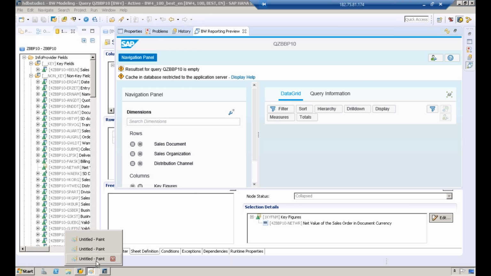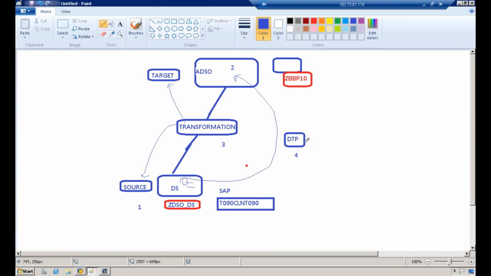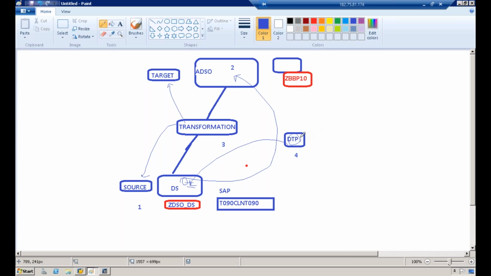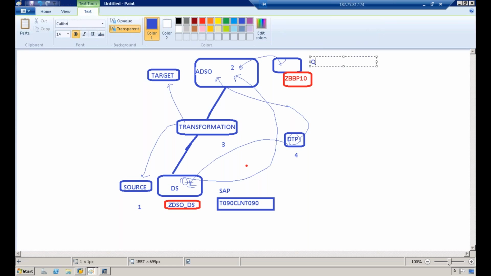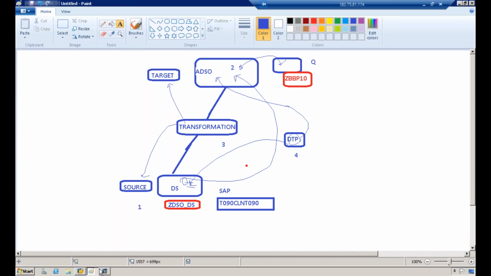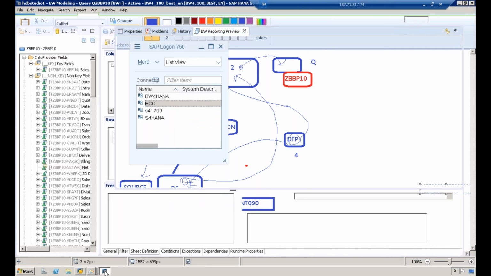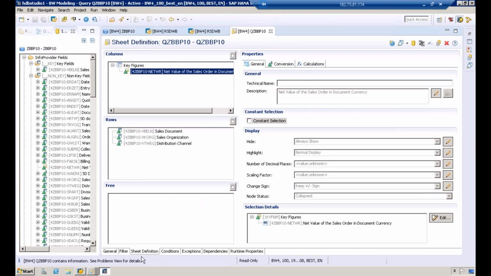So only once I execute this DTP, what the DTP will do is go to the source, get data from the data source, and this data will transfer to ADSO. From ADSO, it will be accessed by the query. Please see, let us go back. I hope all the participants are able to follow. So what I'll do is go back to the DTP.